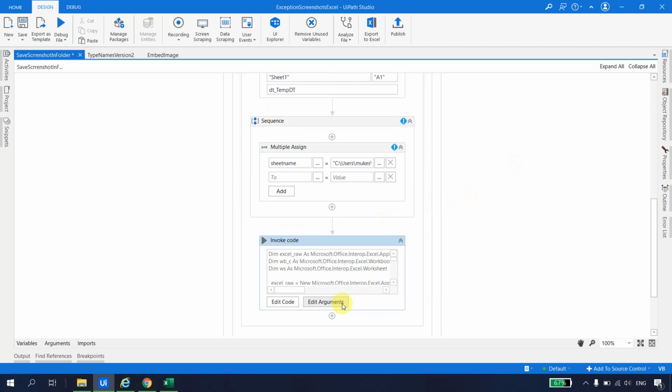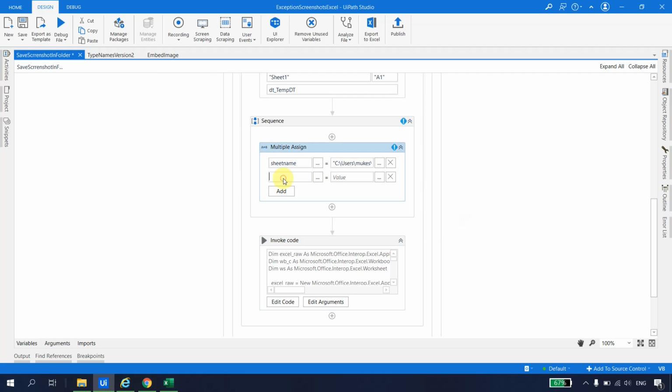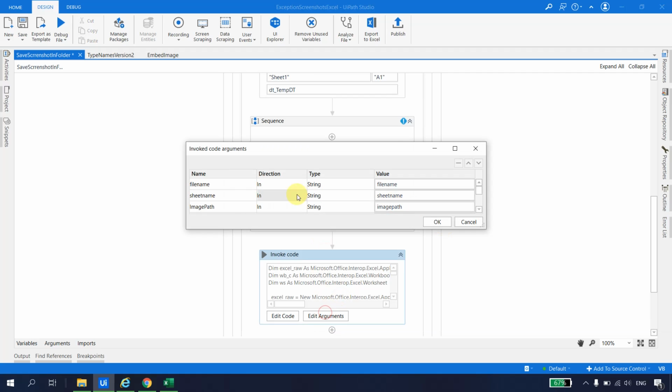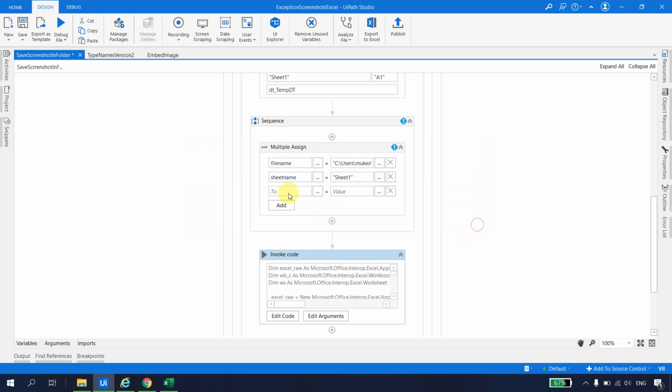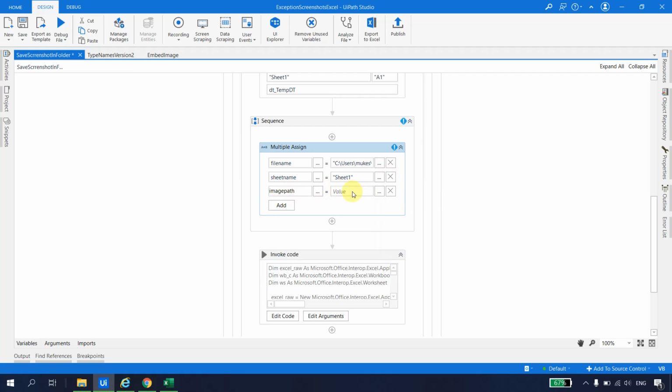Next thing is the file name I have passed. Next, sorry, this is not the sheet name, my bad. This is the file name. The next thing is the sheet name. So the sheet name would be sheet 1. Okay, add in the arguments. Let us check what is this image path. Image path. Okay, I will talk about this in a little while.